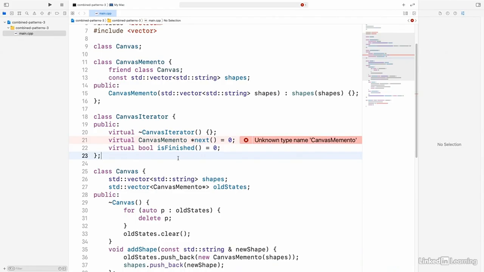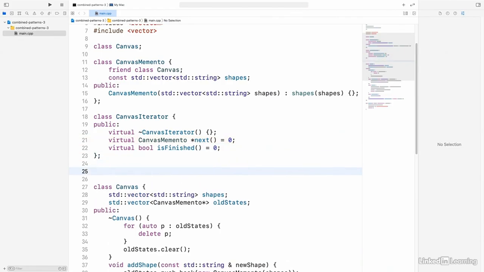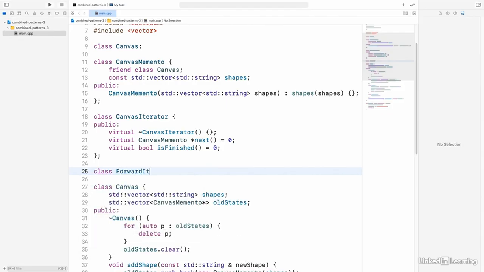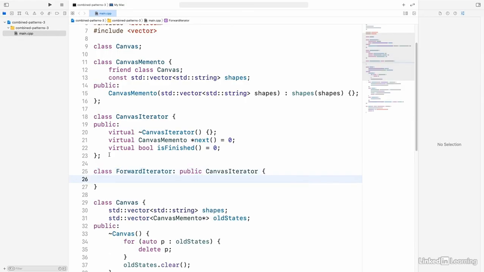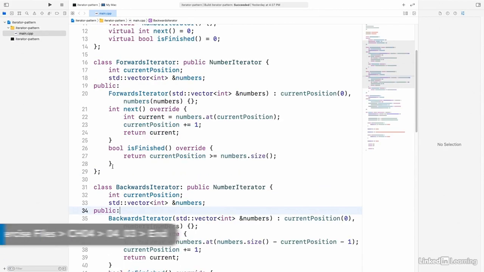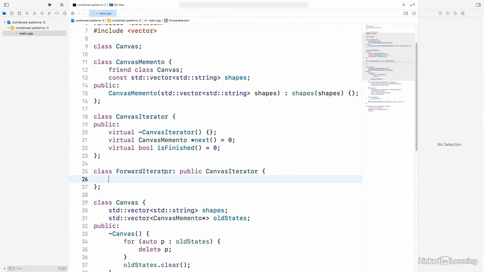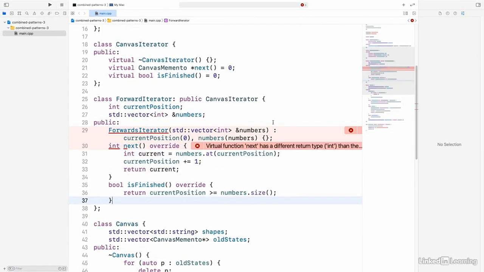Okay, so now that we have our canvas iterator interface, let's define an implementation of that, and we'll call it forward iterator. All right, so we're going to say class forward iterator public canvas iterator. And what we're going to be using this class for is for allowing ourselves to replay the changes that a user has made to a given canvas. And to save ourselves a little bit of time, what we're going to do is go over to the finished code from the iterator pattern, which you can find in the exercise files. And we're just going to copy the logic from our forwards iterator there. We're going to have to make a few changes to it, but this is the basic logic that we're going to be using here, just the same.